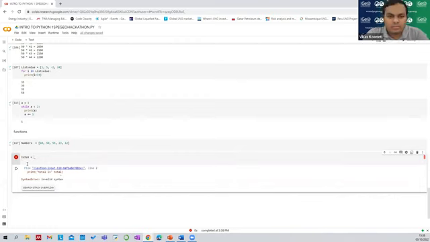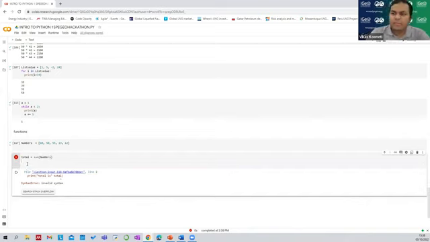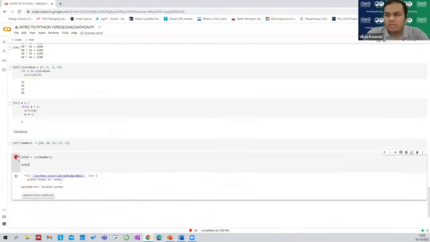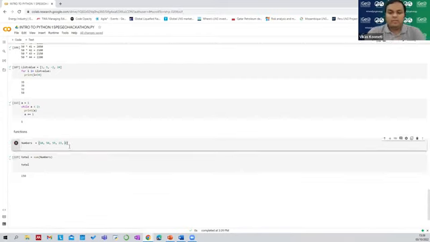Total is equals to sum of numbers. I'll not use print here, so I'll say total and I'll run. So I should get the total of that. So 150, right? So 32. I change, so I get a different number.